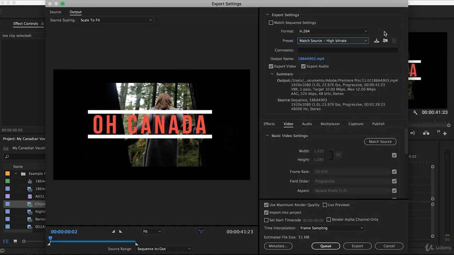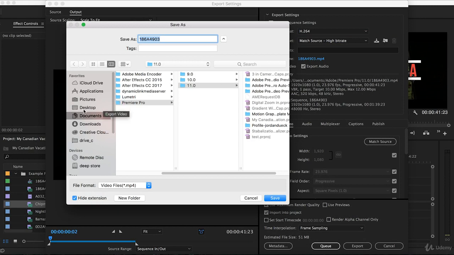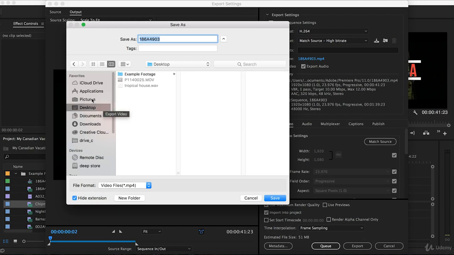Now let's go down to the output name. Click on it and this box should appear. This will allow us to choose what we want to name our file, as well as where we want it to be exported to, onto a specific hard drive, or maybe into a particular file folder. Wherever is most convenient for you and where you know that you'll be able to find it later.